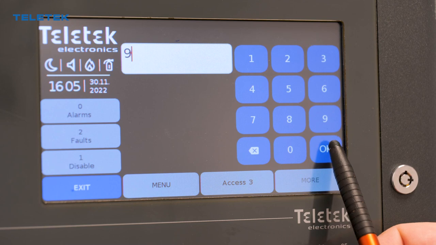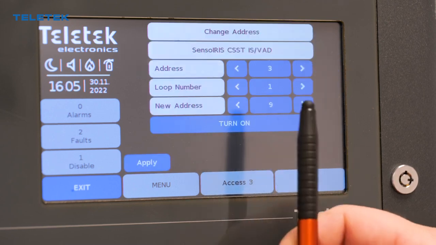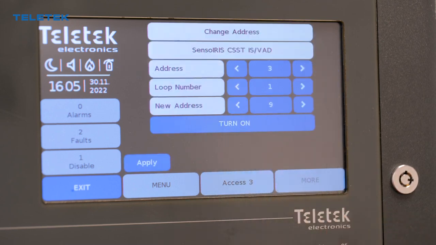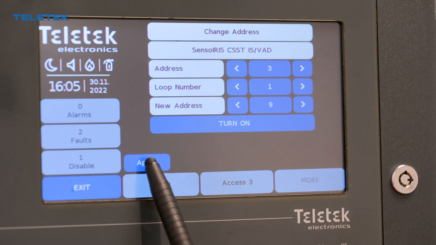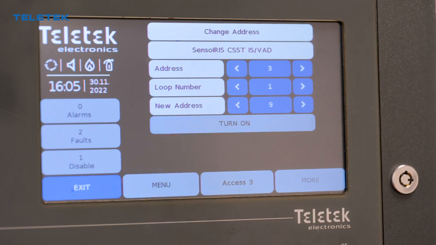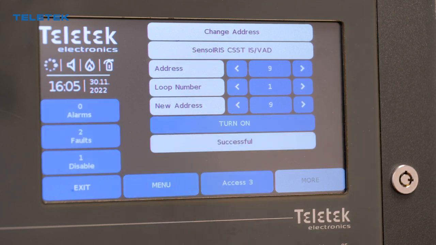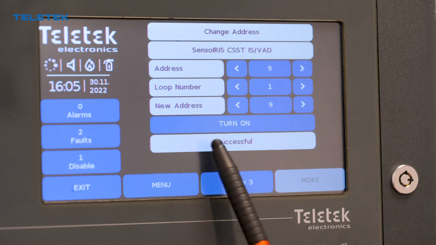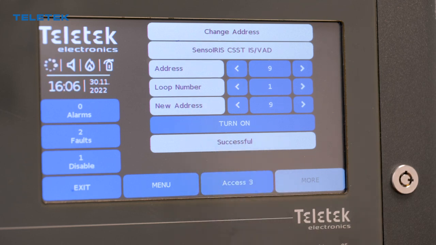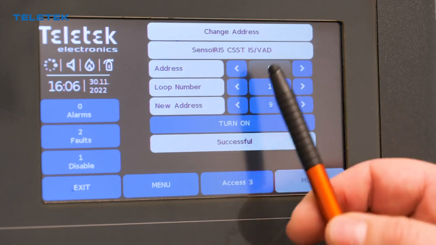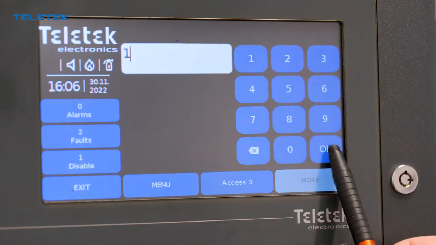If the address is free, the Apply button will appear on the left-hand side of the screen. To change the address, press the Apply button and wait a couple of seconds. If the address changing is successful, the message "Successful" starts blinking on the screen. We can then proceed with changing other device addresses or exit with the Exit button.